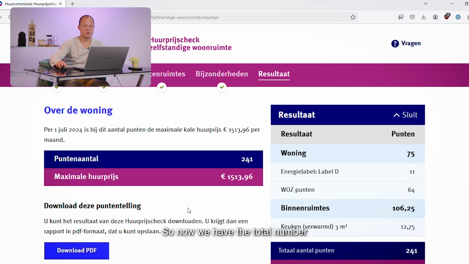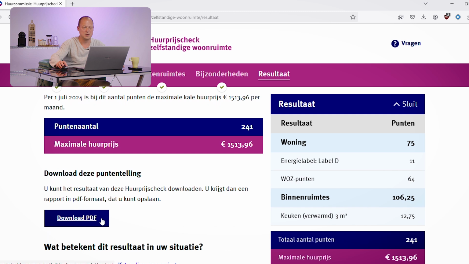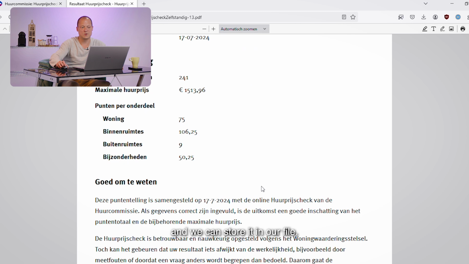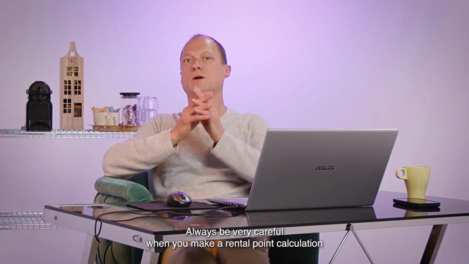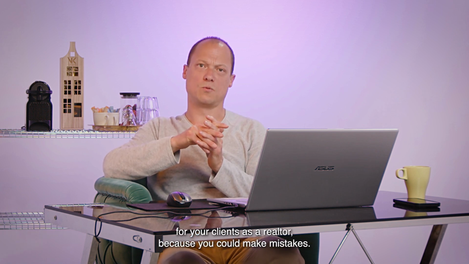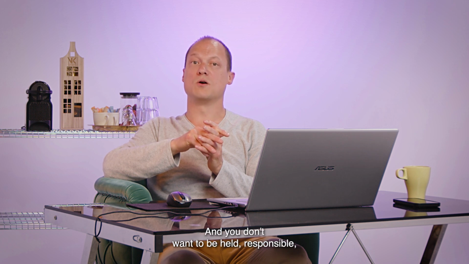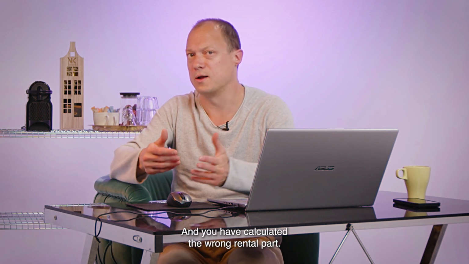So now we have the total number of rental points, assuming it's a monument, which it is not, but just for the example. And we can download this PDF. And we can store it in our file. Always be very careful when you make a rental point calculation for your clients as a realtor, because you could make mistakes and you don't want to be held responsible if the tenants file an objection with success at the rental commission. So you have calculated the wrong rental point. So always make a disclaimer and let your tenants calculate it themselves.